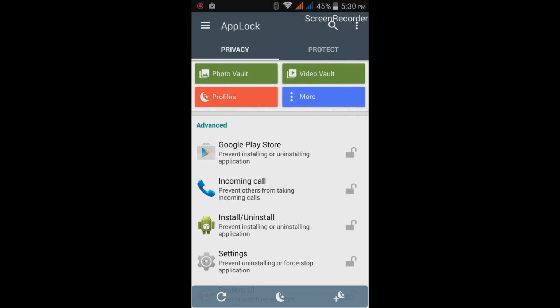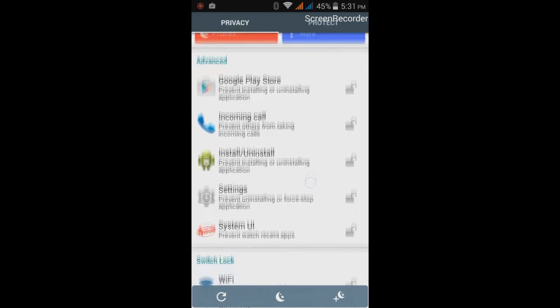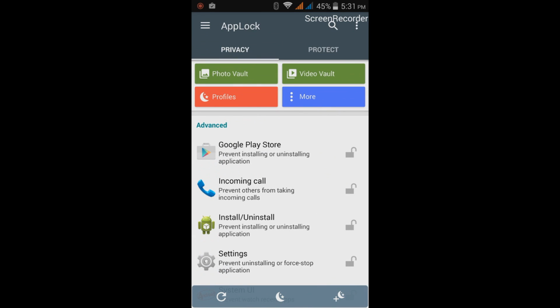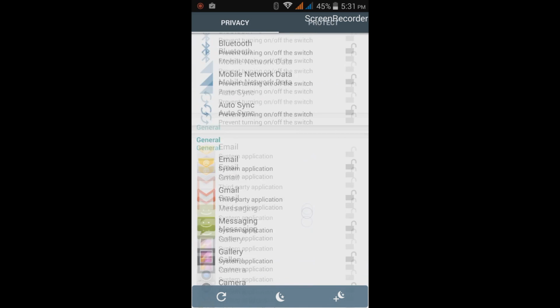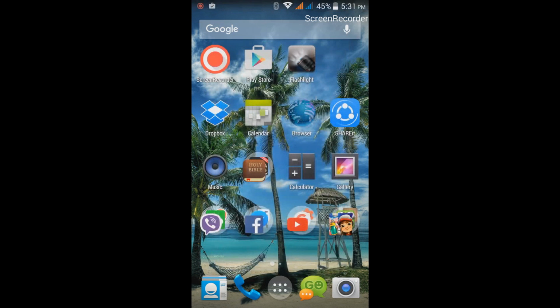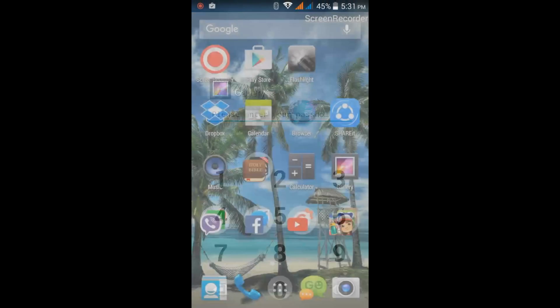So guys, you can now lock whatever application that you want to lock, especially private applications. So in this video I'm gonna lock my gallery. I'm gonna tap the lock button, the lock icon I mean, and I'm gonna go now to my gallery. Well, I need to enter the security code before I can enter the gallery. That's cool, guys.